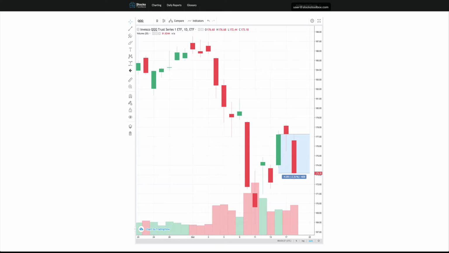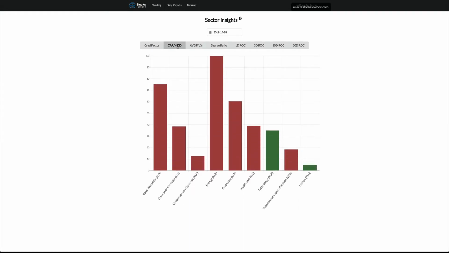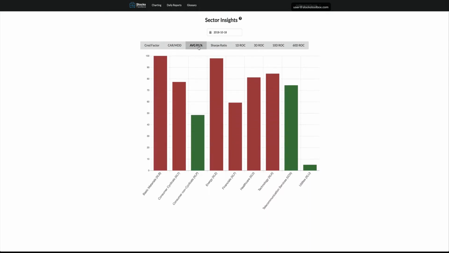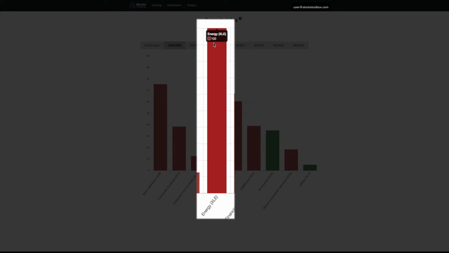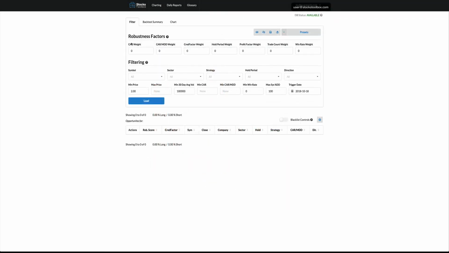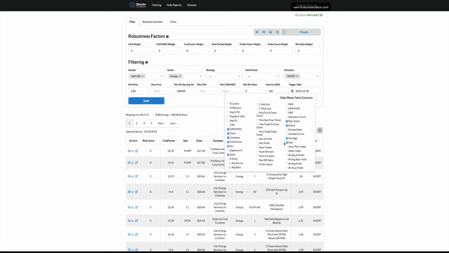Let's do a similar quick look on the Sector Insights chart. Looking at the CalMAR tab and the average P&L percent slices, it looks like the energy sector was projected as the worst performer, so I'll add that to my search. Along with my preset, I'm adding the S&P 600 and specifying just short entries in the energy sector. I always want to see the number of trades the data is based on, so I'll go ahead and display that column.